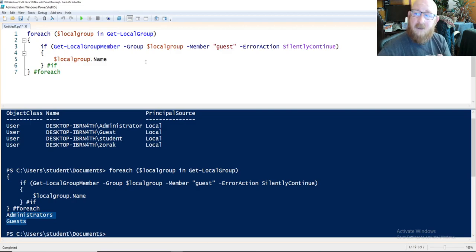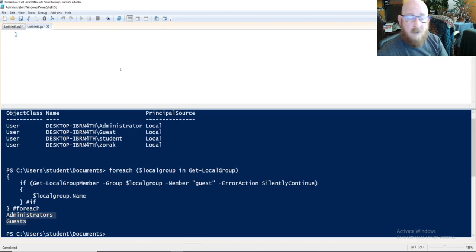But I did tell you I was going to show you two different methods to do this. So this is a simple for loop. Does a little bit of error handling. Has an if statement embedded inside of it. So it's two loops technically. And I'm going to show you how to do it in a single line directly through the PowerShell pipeline.